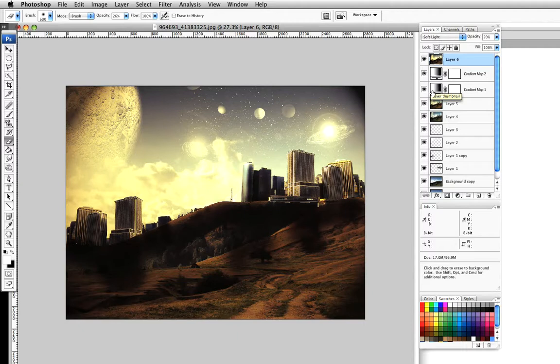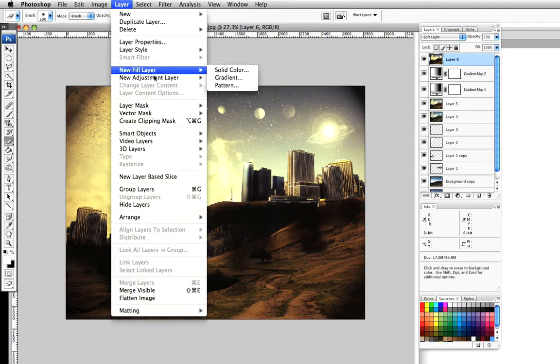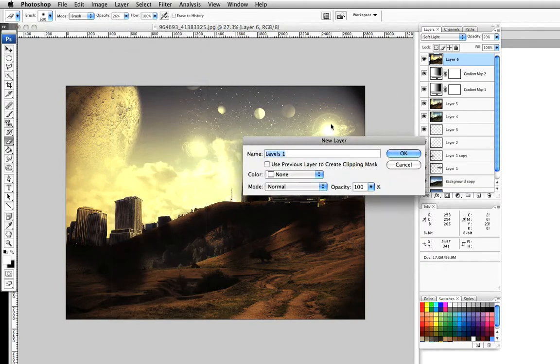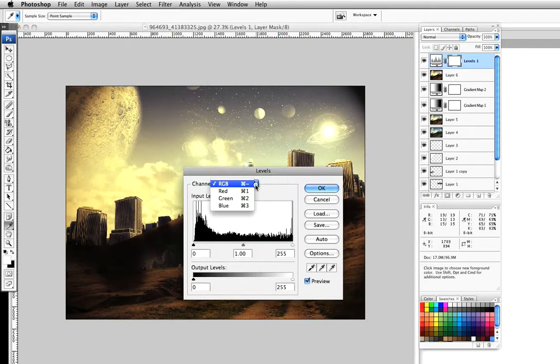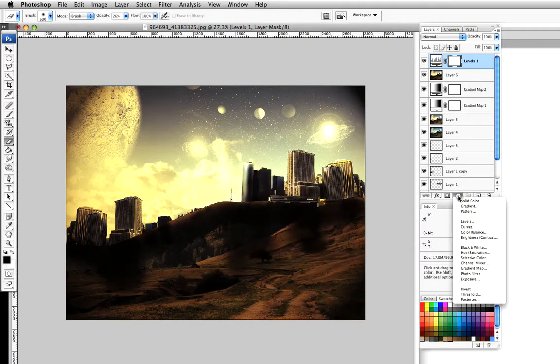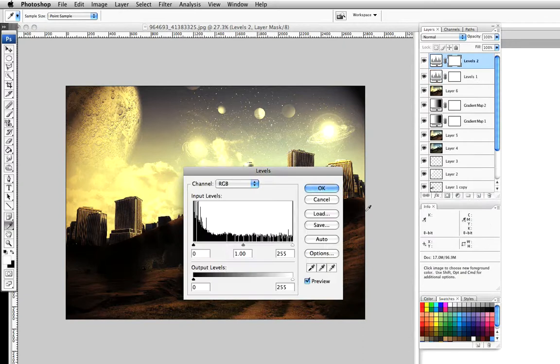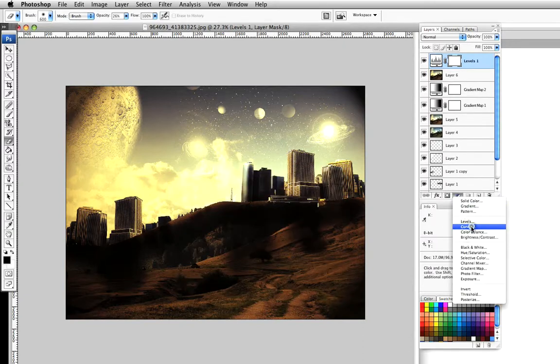So the next thing we're going to do is play around with some levels. We're going to do layer, new adjustment layer, levels, click on OK. Just going to pinch these in a little bit for detail. OK. And click on OK. Head back over here. Oh, 1 second. Go to curves.